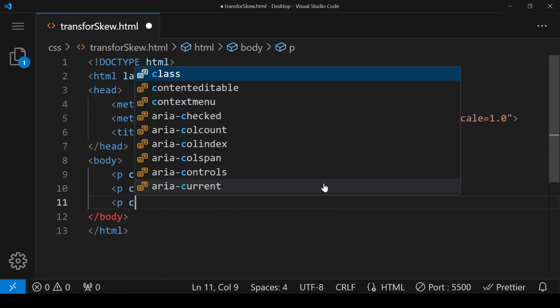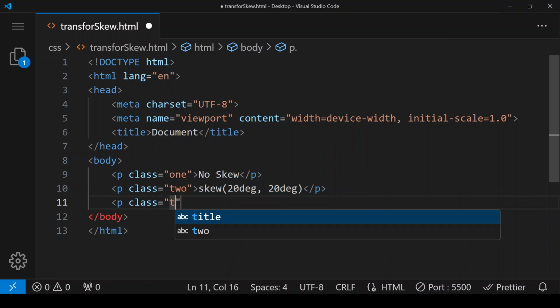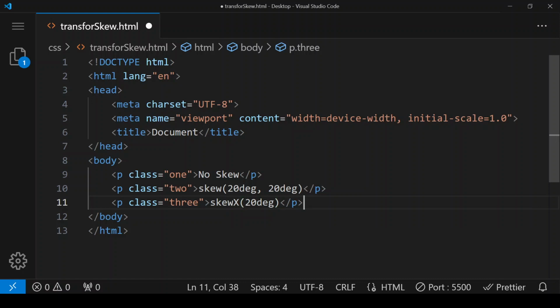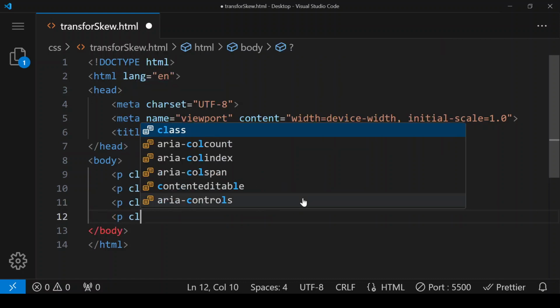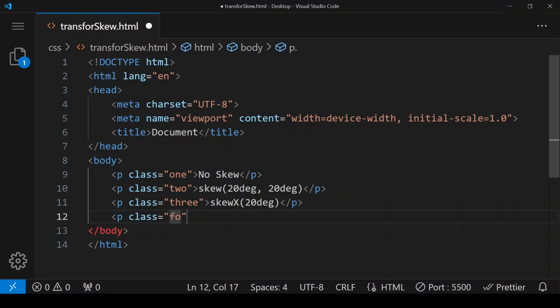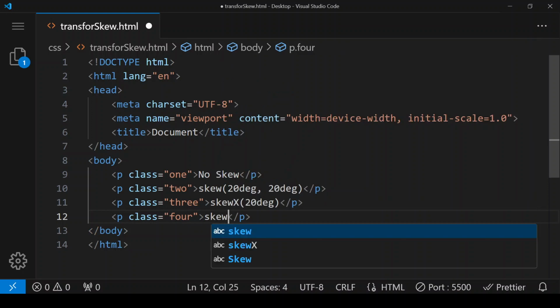Our third paragraph, 3. This is our class, and here we'll be giving skew x, and here I'm giving 20°. And one more paragraph we are creating, 4, and here skew y, and here we are using 20°.